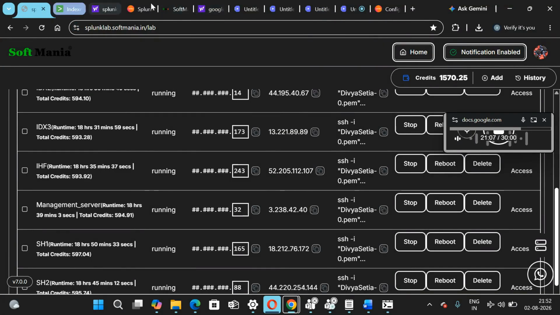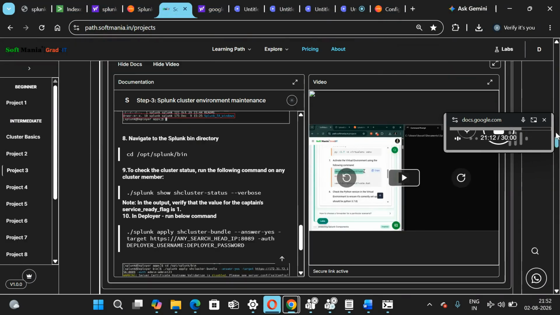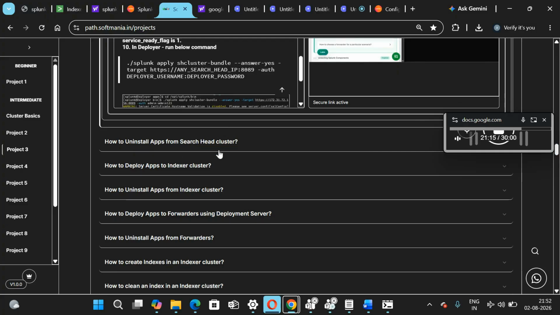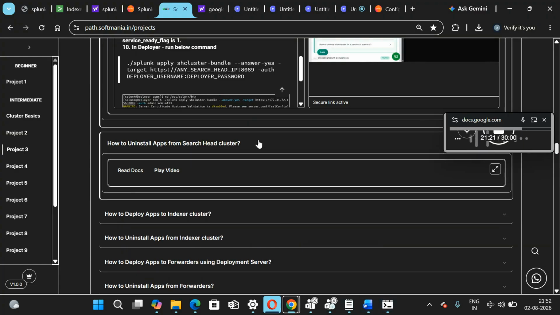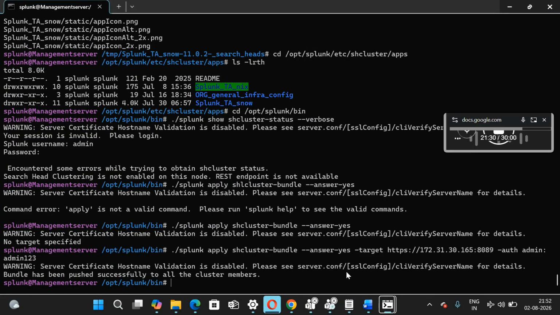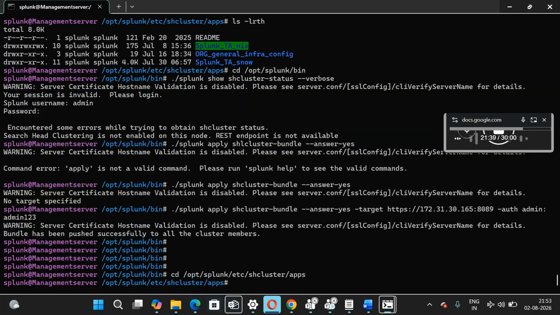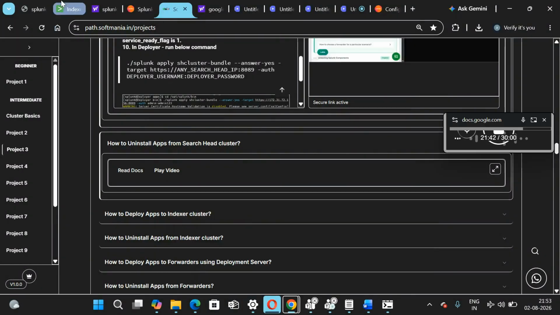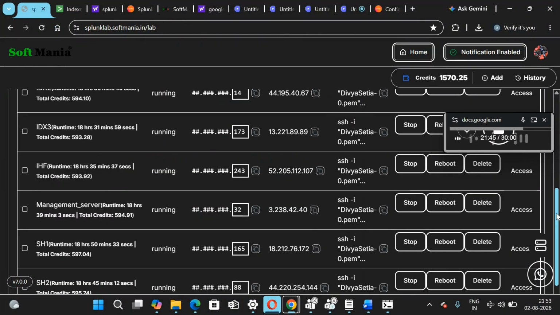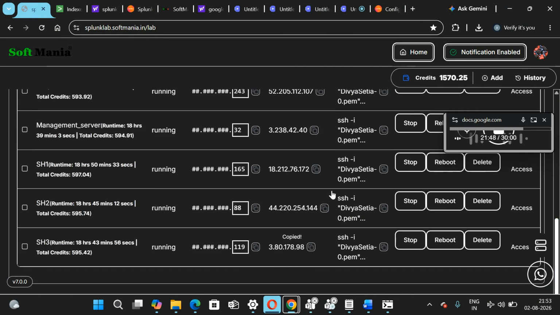Now, if we look into another topic of this project, which is how we are uninstalling. Basically, to uninstall your app from the search head, you just have to remove that app from the etc shcluster apps and just deploy the bundle. If you want to see that, we can quickly do that. Before that, we can just view our app from the interface. Let's log into any of the search heads.